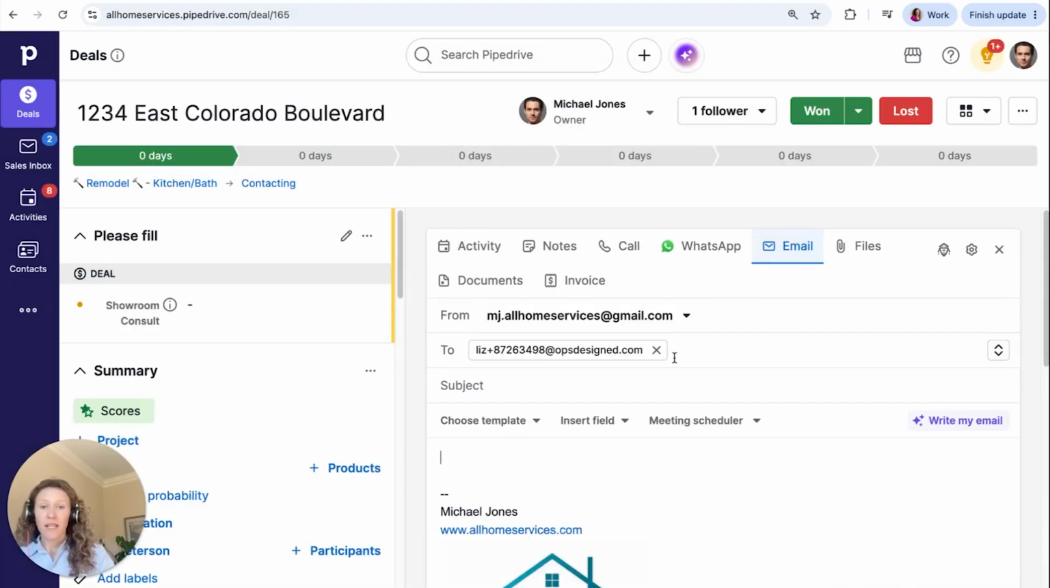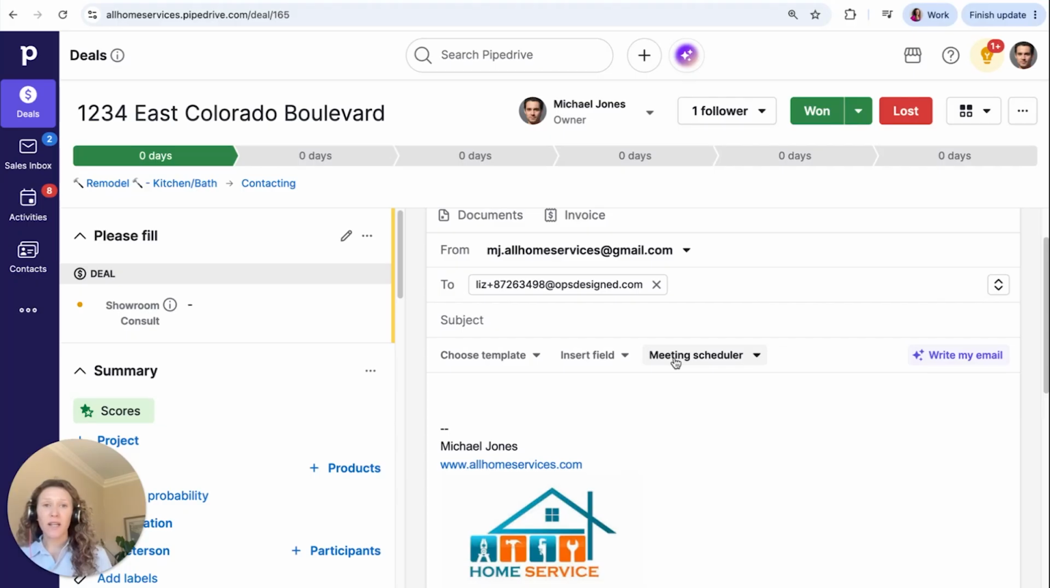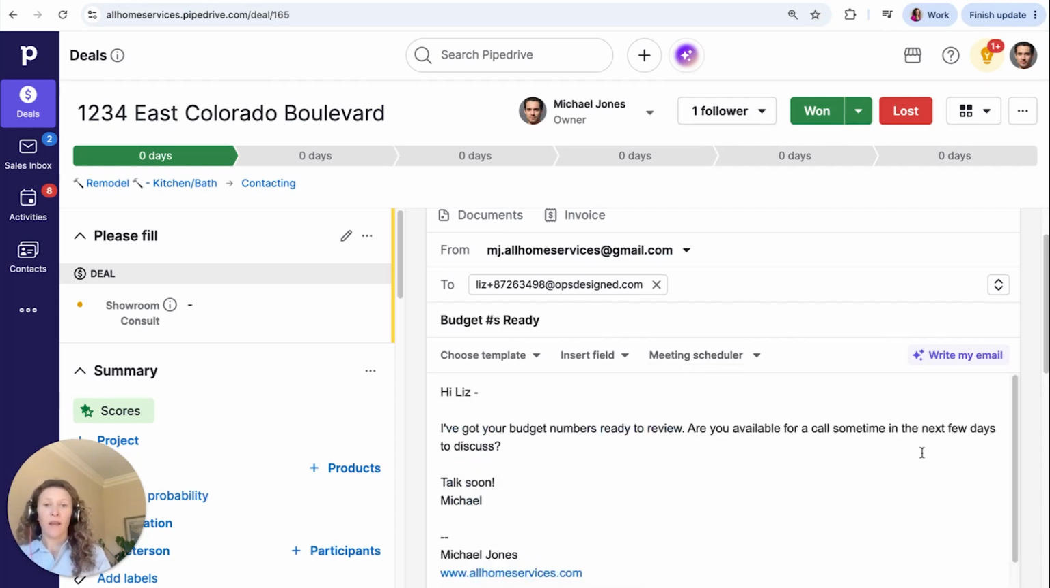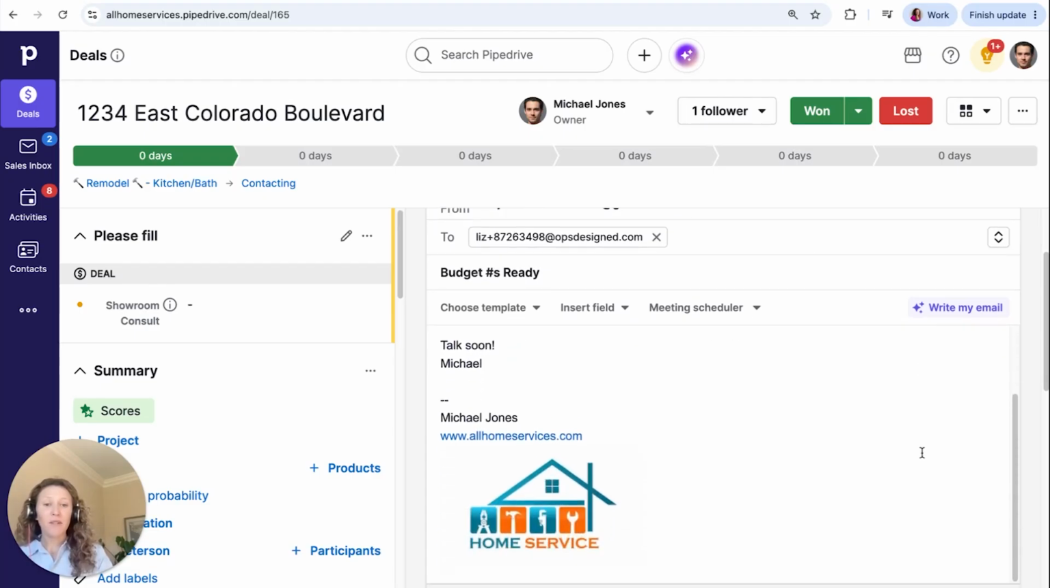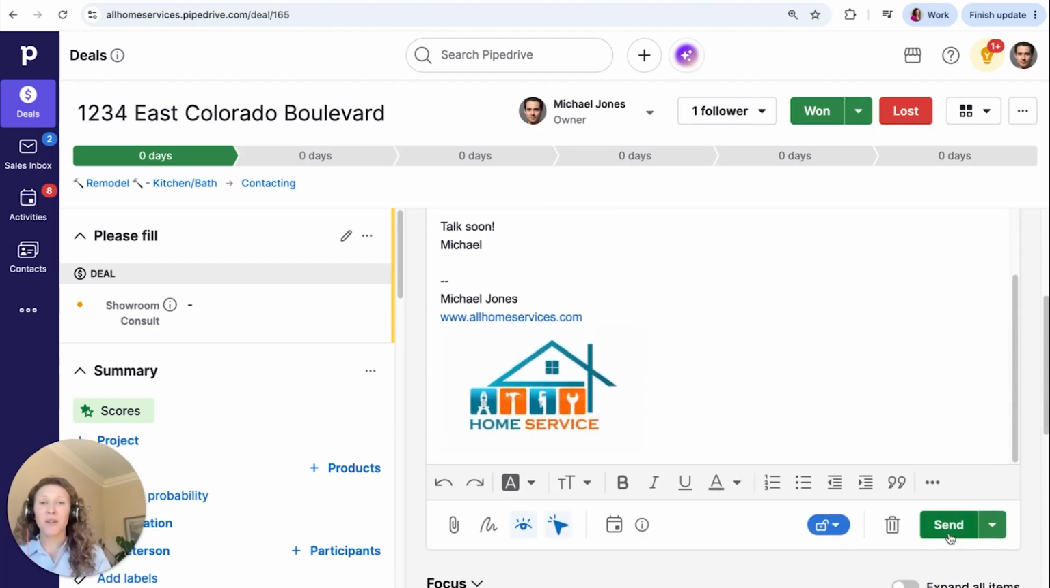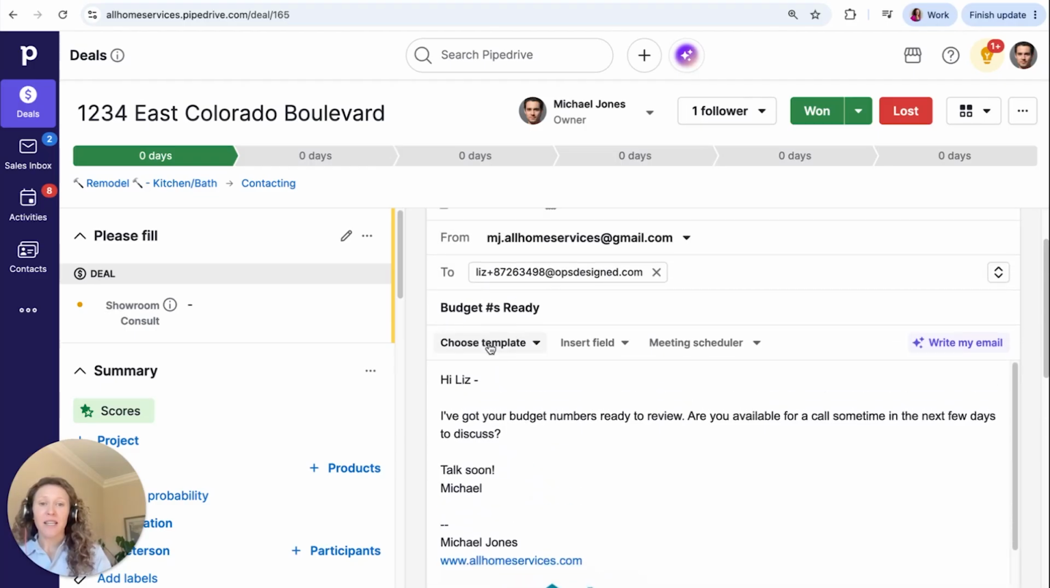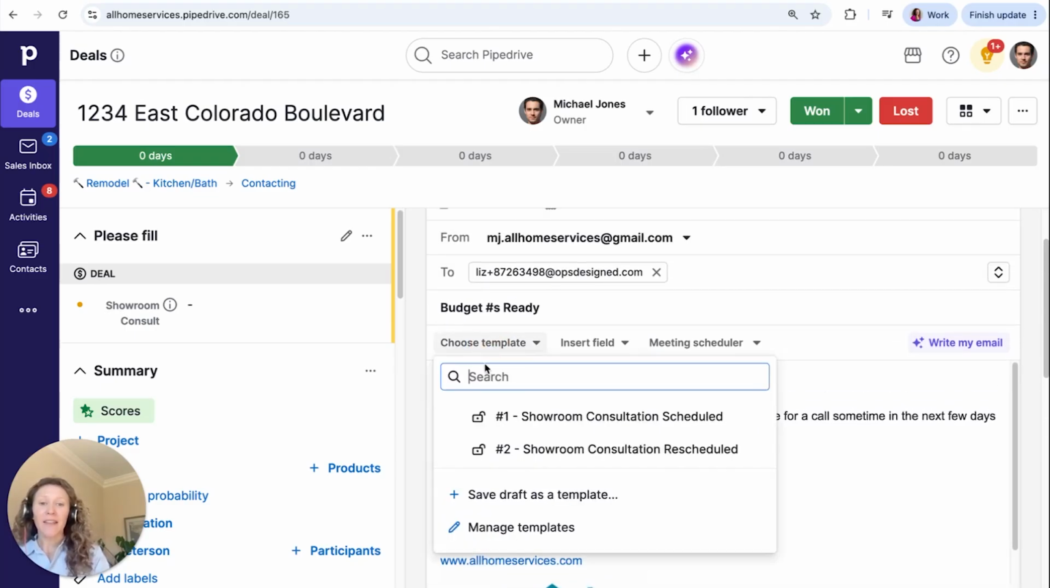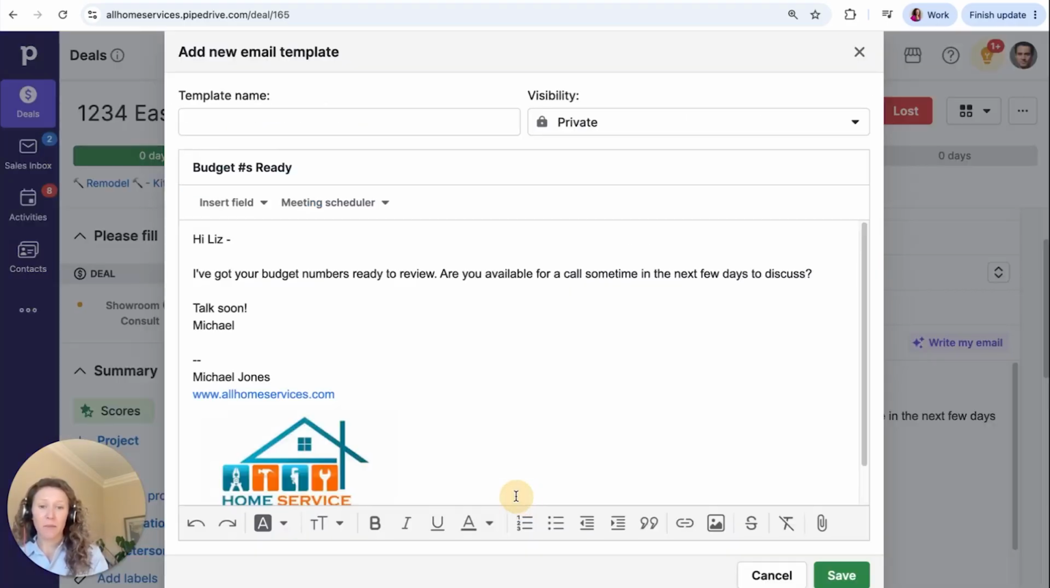Maybe you are writing an email and you realize, hey, this is one I tend to write once every couple of weeks or even a couple of times a week. And I want to actually save this as a template so I can reuse it the next time as a starting point. So here I have that message. I'm about to hit send and I'm like, wait, I actually want to save this so I don't have to type it out again. Before you click send, click choose template and then save draft as a template.